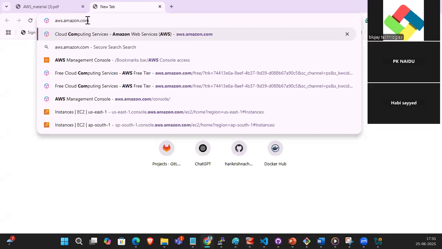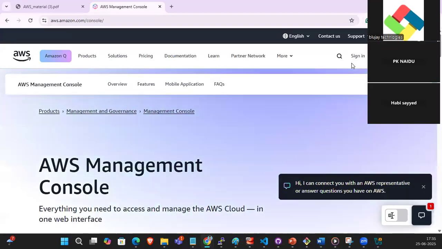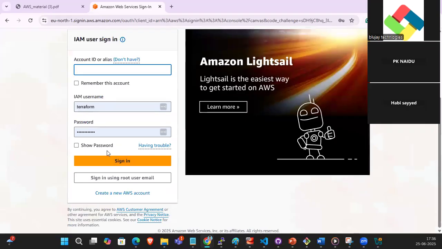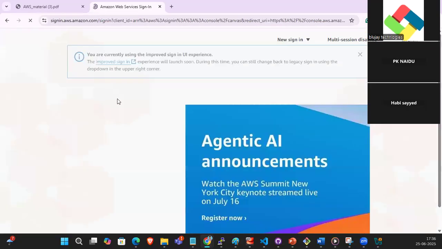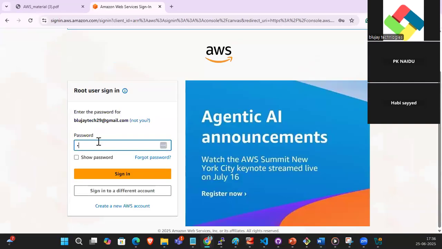Go to aws.amazon.com/console. You can create an account, guys. I'm signing in as a root account. We can connect via two ways: one is IAM, the other is root user. I already have an account, so I enter the username and password.